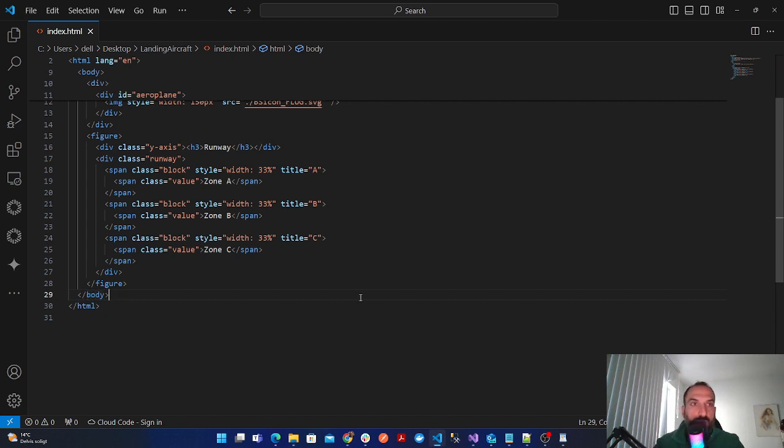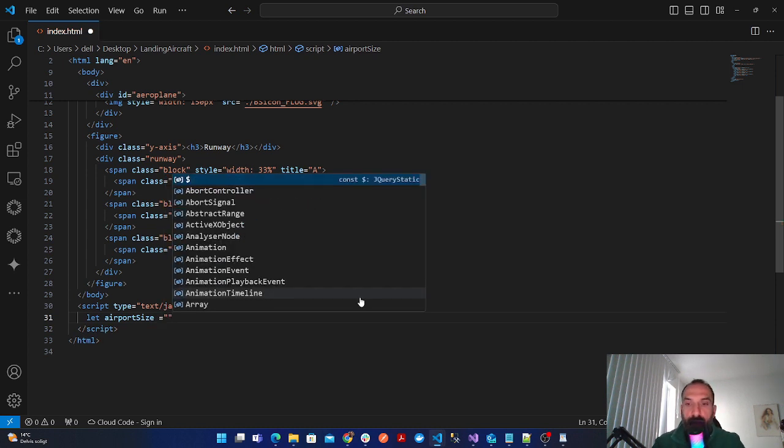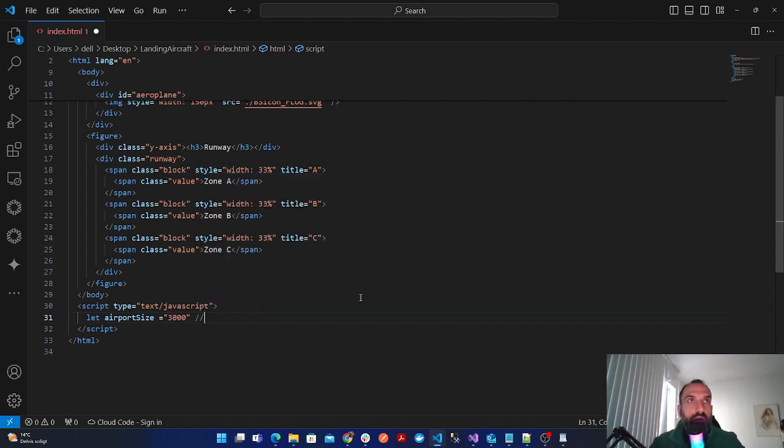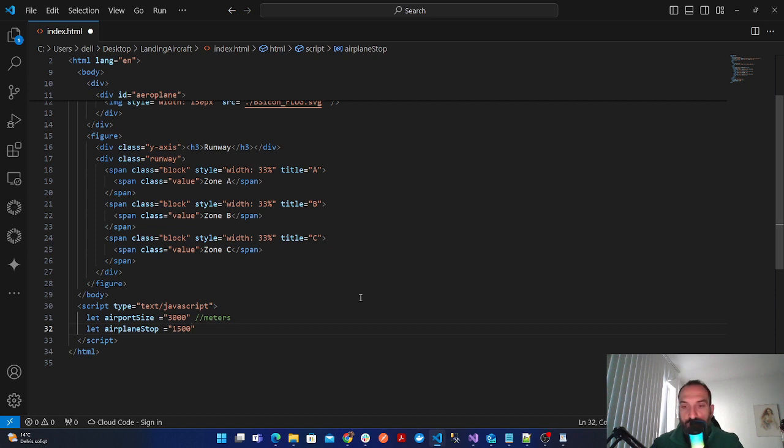Let's put it here. So let's say we have an airport size of 3000 meters, and the airplane stop should be at 1500 meters. So in this case, the stopping position is in the middle, right?